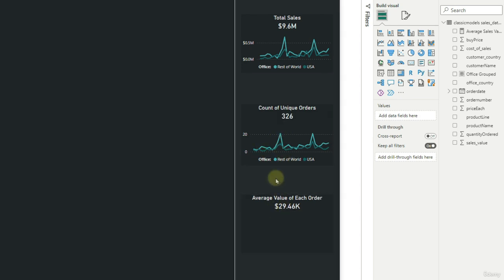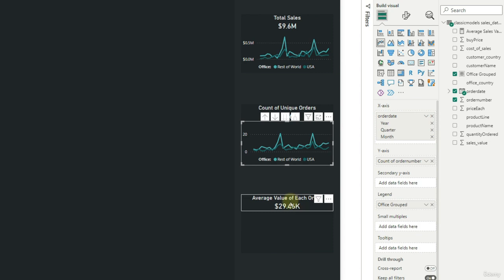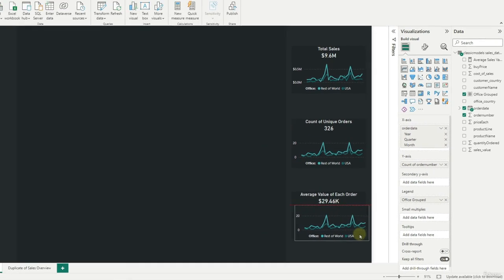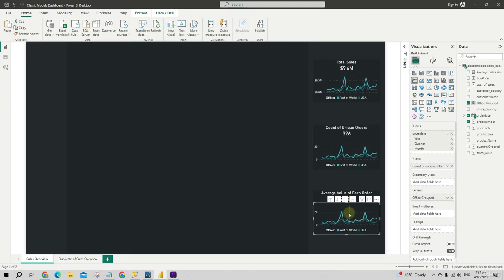And then our last one will be the average sale, the average value of each order. So we'll paste this again and bring it down. Then we'll remove our order number from the y-axis, and we'll still have our calculated field which shows the average sales value. So we can just drag it into the y-axis. Again, it's always going to be broken down at a month level. So this is just showing the average value of each order per month.